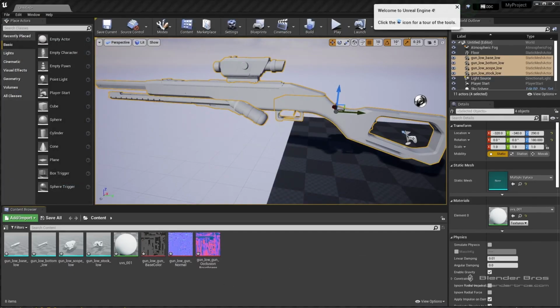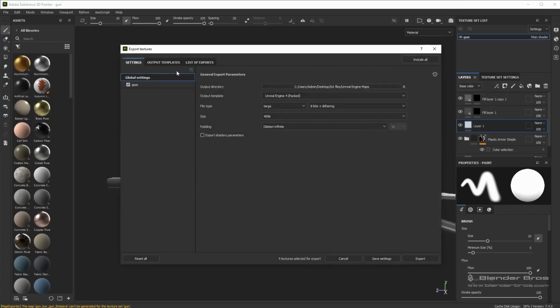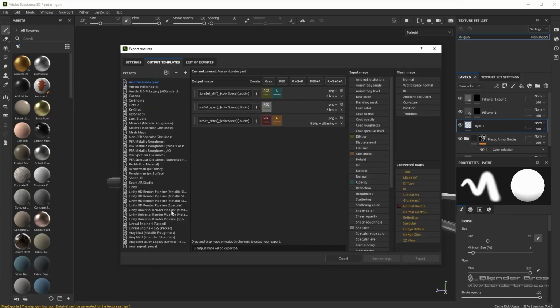Now we can see the preview. One thing I want to mention here, just to clear up any confusion, because this used to confuse me. When we went to this output template, the one we were using, Unreal Engine 4 Packed, if you take a look at the roughness metallic occlusion, the RMA map, you're going to see that the R is for ambient occlusion, the G is for roughness, and the B is for metallic. This is going to be important in just a second. Now let me show you.